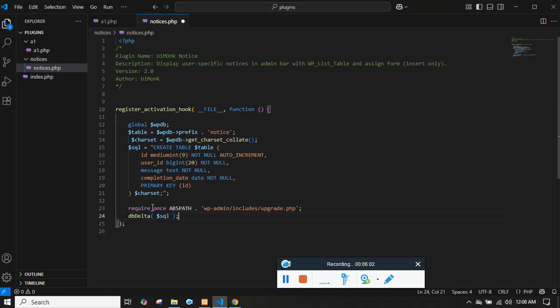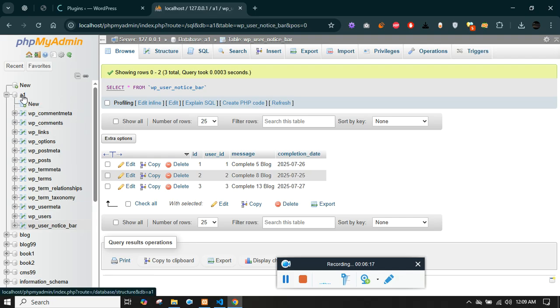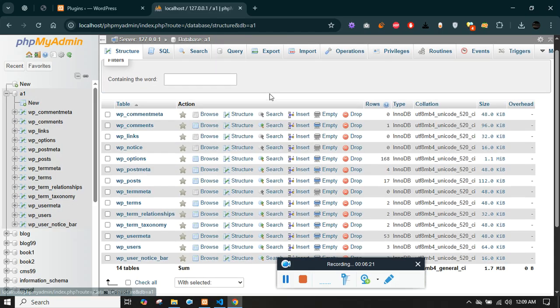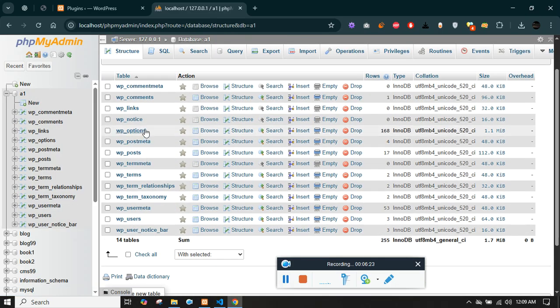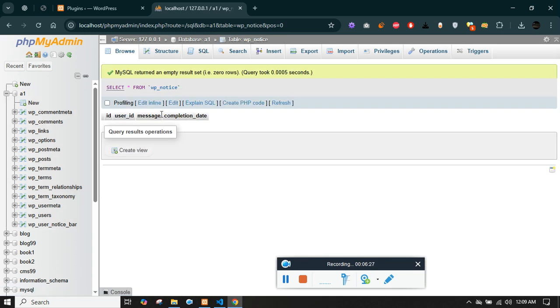So first we need to define the path. It's in the wp-admin/includes folder, upgrade.php, and this is dbDelta, which runs your SQL code. Now once your plugin is active, you should see the table named wp_notice in this database. So where is notice? Yes, it's here. Now you should see your column that you have created.